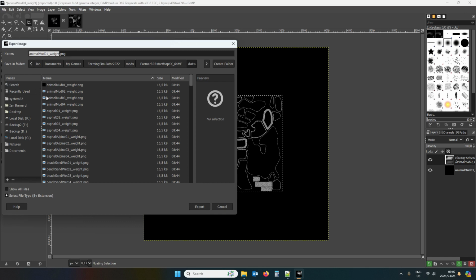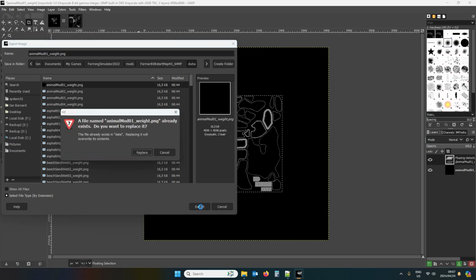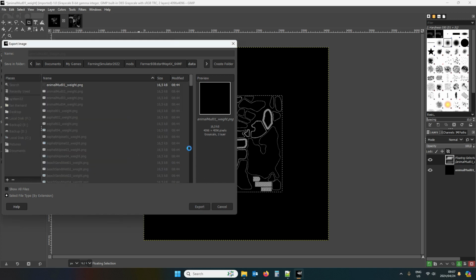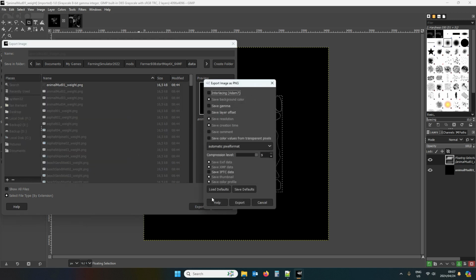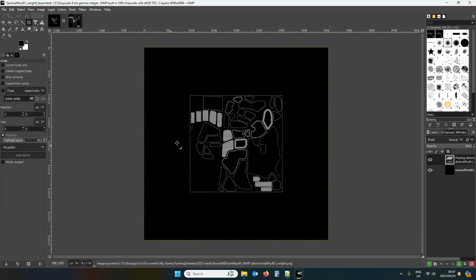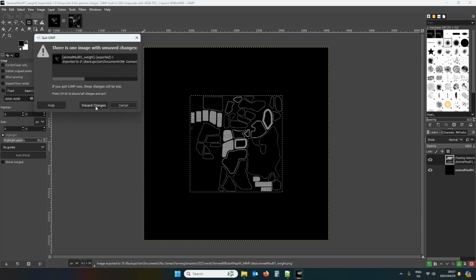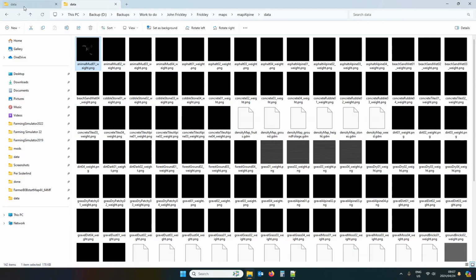So you'll see immediately all the other weights still look like this, and now we're working with animal mud 01. So we're going to select that one and just click Export and Replace, and the next screen that comes up, don't change anything, just click Export. And there you go. That first one is done. So what we've got now, if I close and say discard changes, if I go now back to here, we've got a 4096 with the 2048 in the center. Can you see?